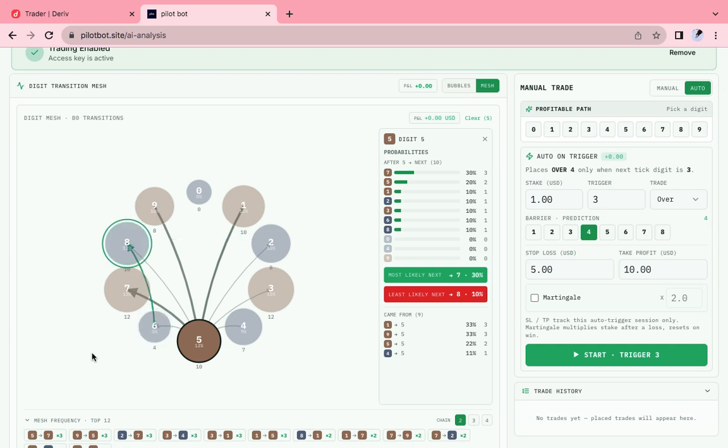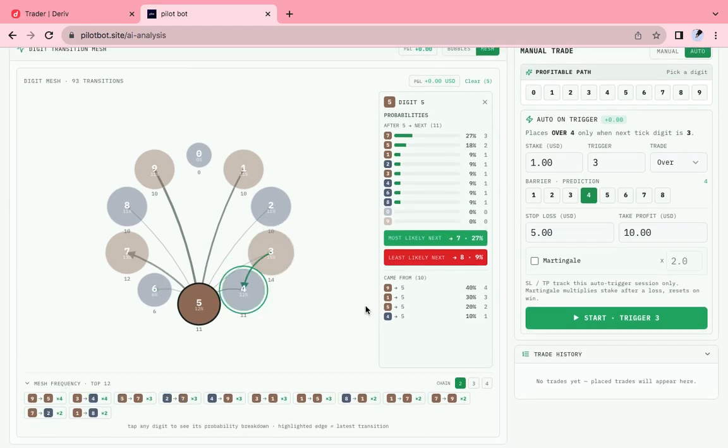So on the probability panel, let me just dive deep into it. On the right side, the platform breaks down the probability percentage. You can instantly see the most likely next digit, the least likely outcome, and the transition history. That's shown here on the right side and also in the frequency. You can see most likely next marked in green, least likely marked in red, and also we have the percentages on top.